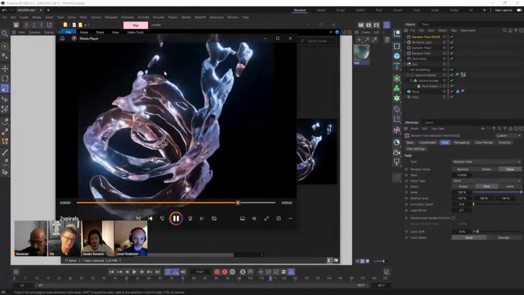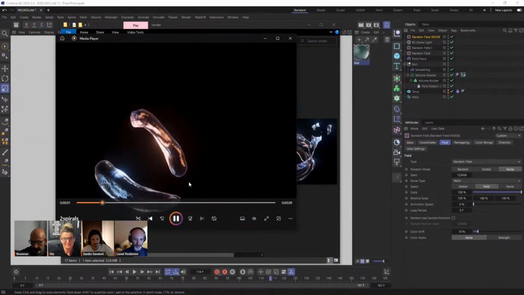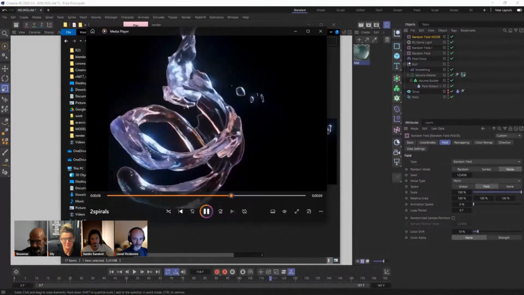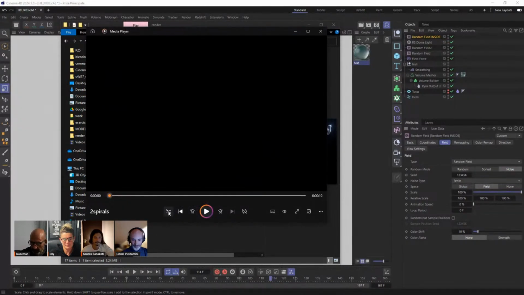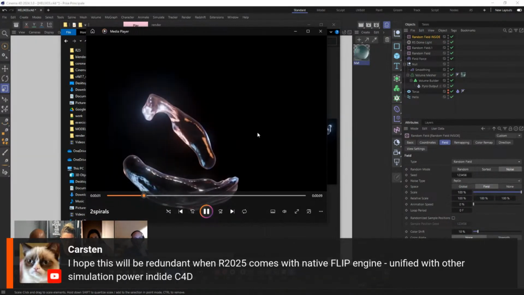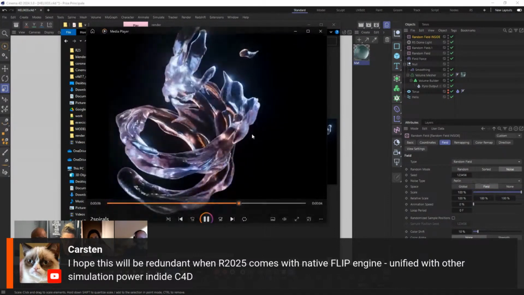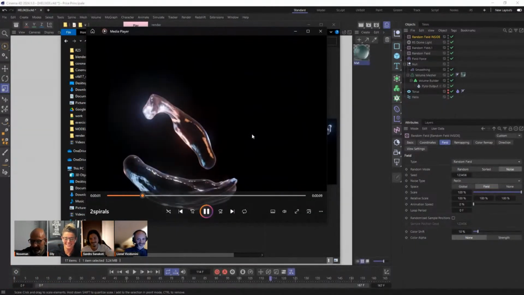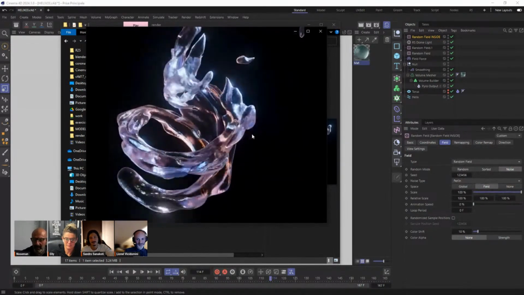And like we said, yes, those are not fluids. It's fluids-like. It's almost an interpretation, an idea of fluids. That's a point I want to touch upon again, because we are getting a few questions on that. Carsten says, I hope this will be redundant when 2025 comes. You know more things than I do, Carsten. What I do want to say is that, no, it won't be redundant. I know what you mean. I'm just being smart alecky here.